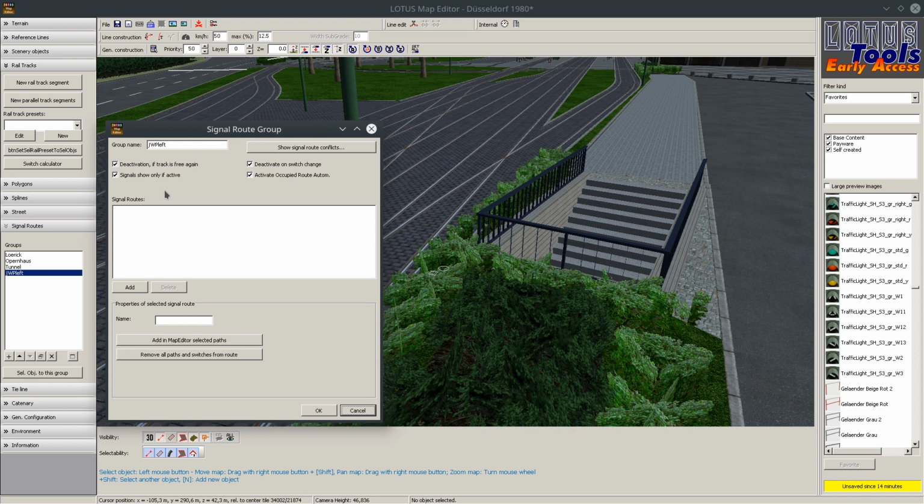Next checkbox is about the activity of the signals, and whether the signal should only show a sign if this signal route is active. This is quite common, so I guess mostly you got this checkbox ticked. And the last checkbox is about activate occupied route automatically. So you can activate them manually or automatically, and this is the checkbox for the automatic option. The next thing is we want to add the signal routes.